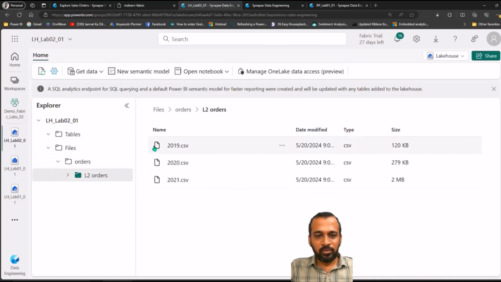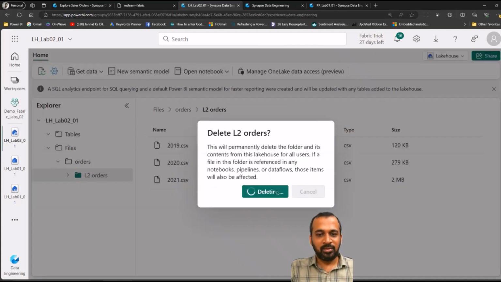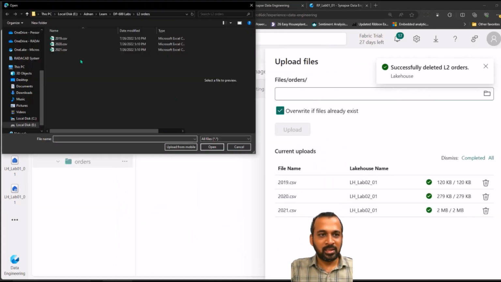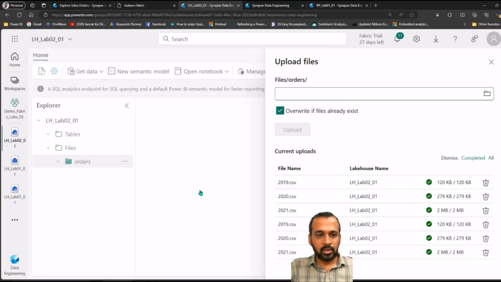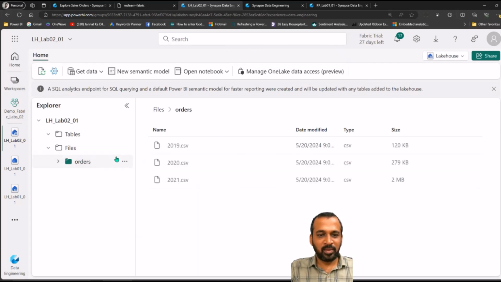That's the reason. If you want to move files from here, if you click on the 3 icons, there is no option to move. So in that case, let's delete this one, and then you can upload files directly here. All right, upload files, and then click on this location. So these are the 3 files, and open, upload. All right, done. So if I click on refresh now on the files area, and again click on the orders folder, I can see the 3 files here.